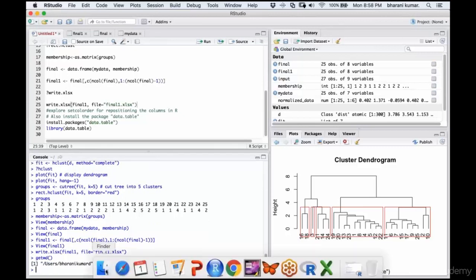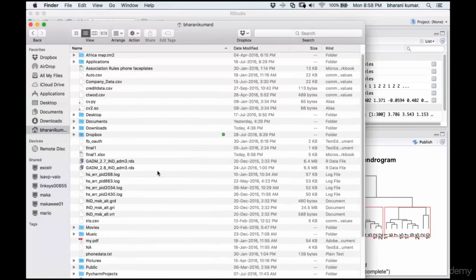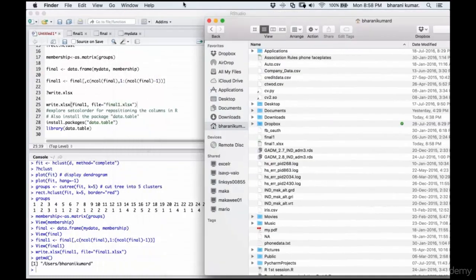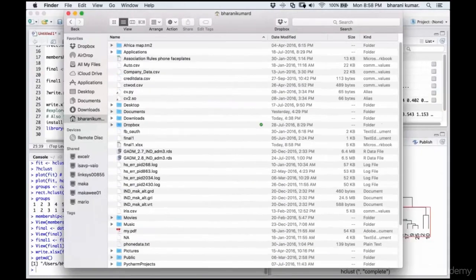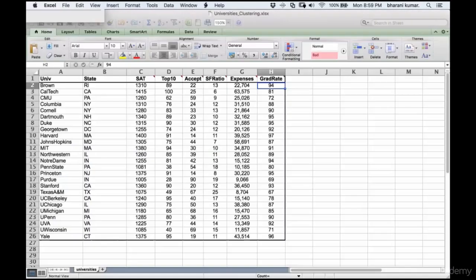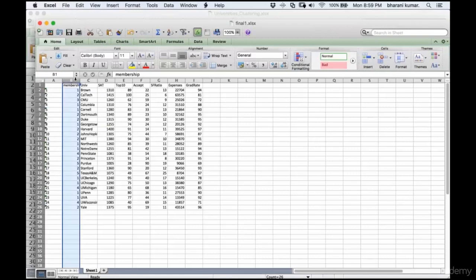Users, and here I should be able to see what was the name of that. Final one. Here we go. Final one dot, I believe it's XLSX. Fine. Here we go. So we have the membership ID and the university name. So we know which universities belong to which cluster.